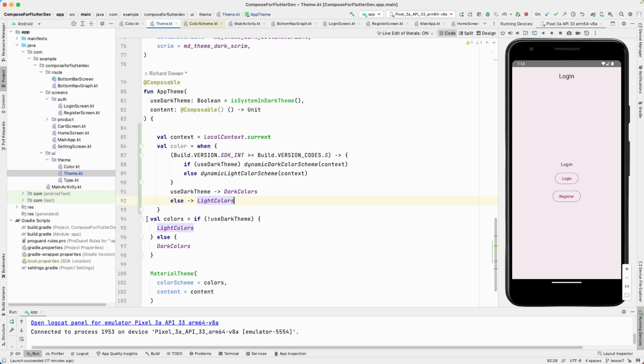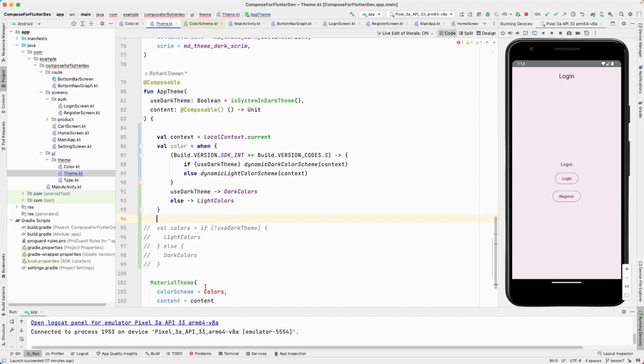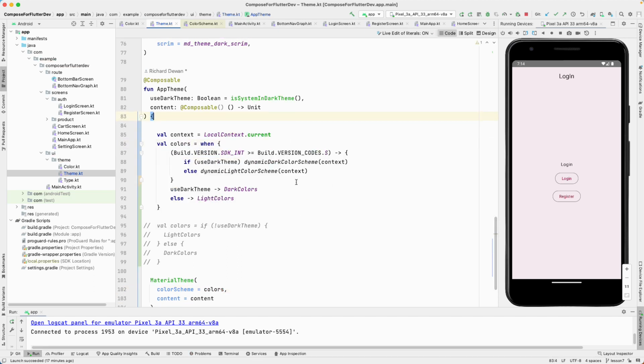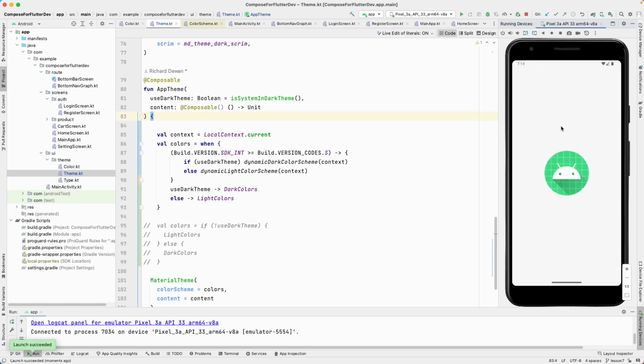And now we can comment out this one, or you can remove it if you want, but let me keep it as a reference. And okay, so this should be the colors. And once we set this up, let's try to rerun our application, and it should pick a dynamic color, since this is, I guess, Android 13.